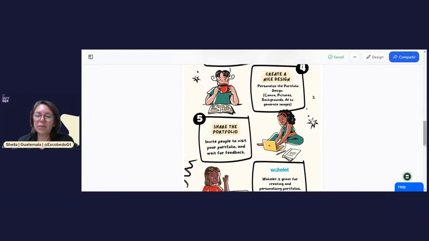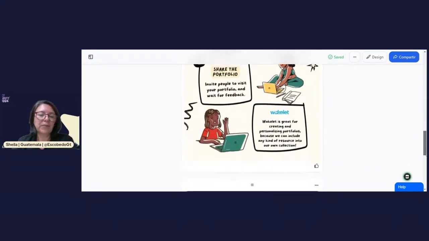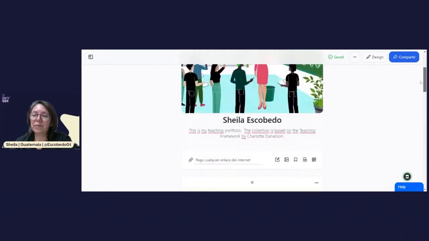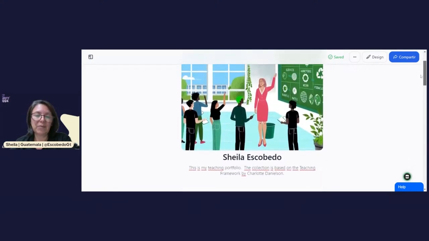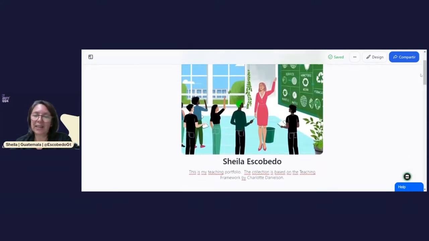Then we need to share the portfolio, invite people to visit your portfolio, and wait for the feedback that they might give you. And remember that Wakelet is really great to do that. So, for example, I already have here my collection. So this is my portfolio. As I was telling you, I'm going to use the Charlotte Danielson framework.